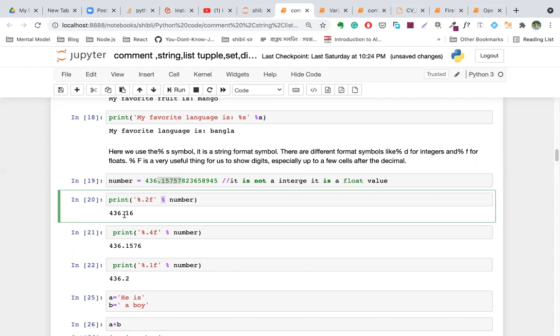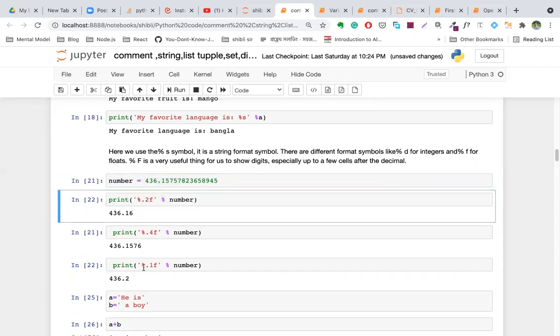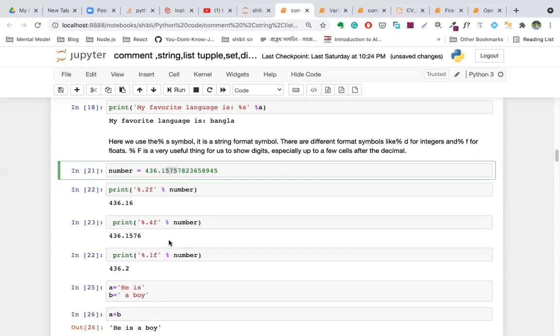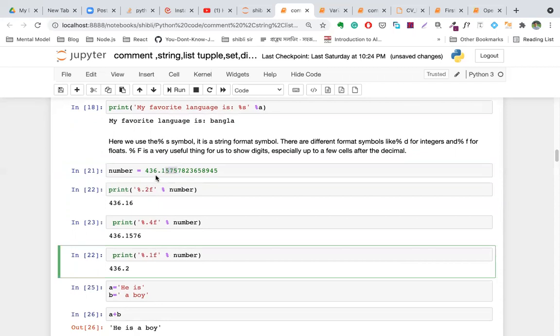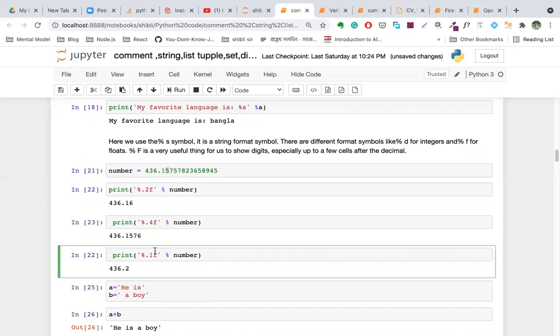It will output 4.316, only 16 after the decimal point, to 2 decimal places. If I write 4, it will output only 4 decimal places. Okay, only 1 decimal place, it will only output 2 because there is a 5, which will add to the 1.